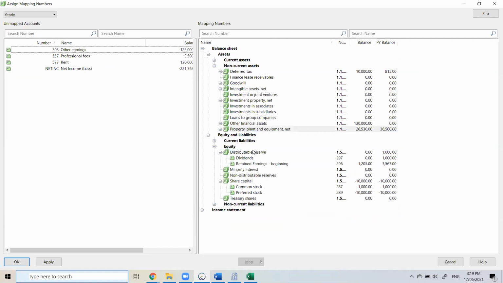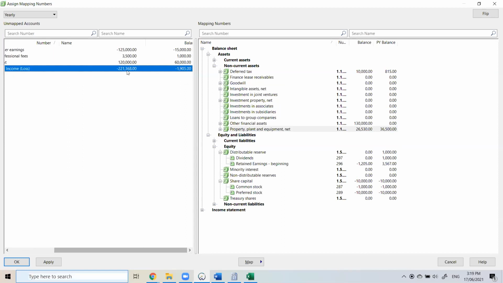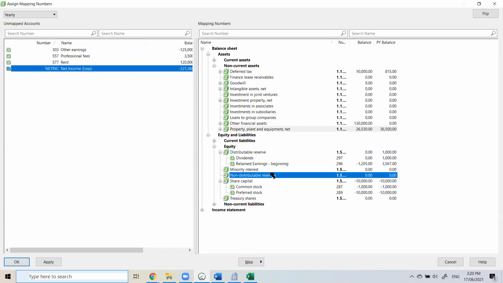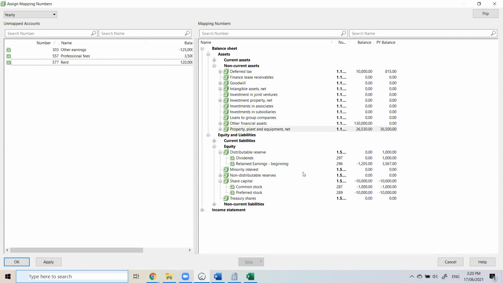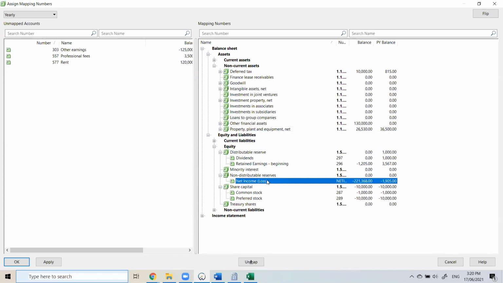That goes under distributable reserve. I also have my net income or loss. Remember, at the very beginning, I told you net income was 221,000. So Caseware has a net income account that also needs to go under distributable or non-distributable reserve, depending on your financials or your client's treatment. Okay, so I'm going to put net income under non-distributable reserves.